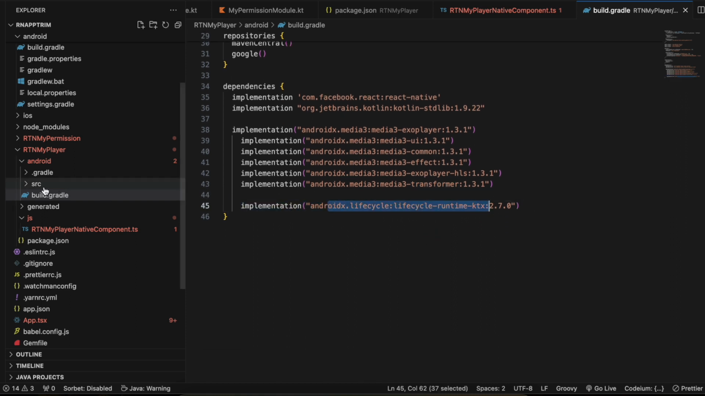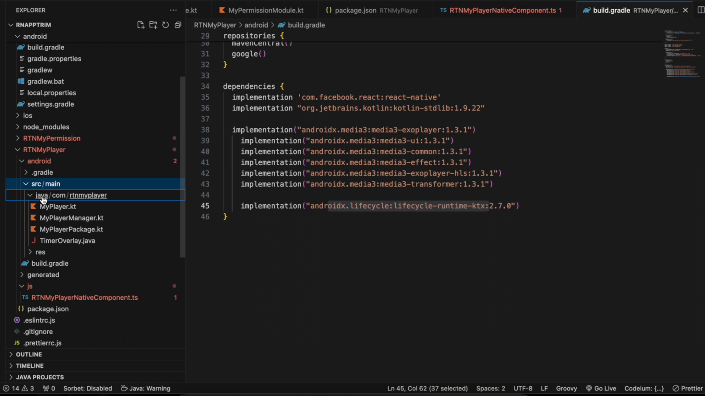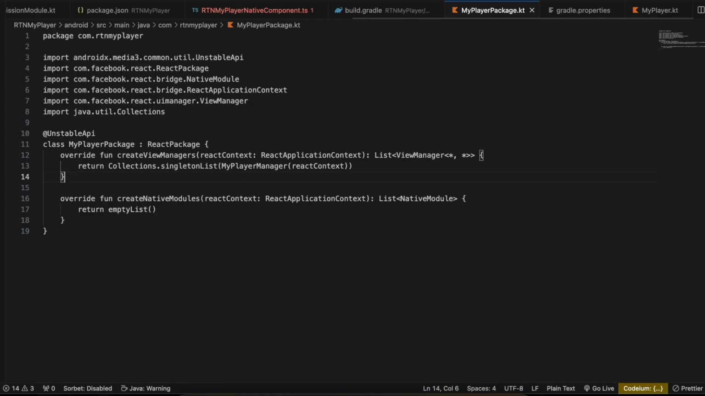Then I have created an src folder. Inside that main, I will tell you why I have created the res folder. Then create all these folders. Firstly we will create my player package.kt, again I have copy pasted this from docs. Only this name has been changed, and this has been changed.